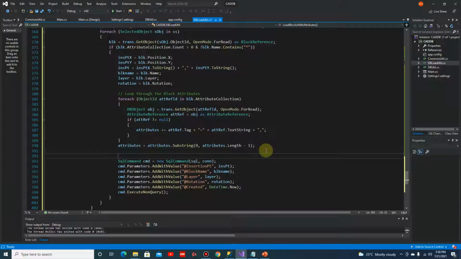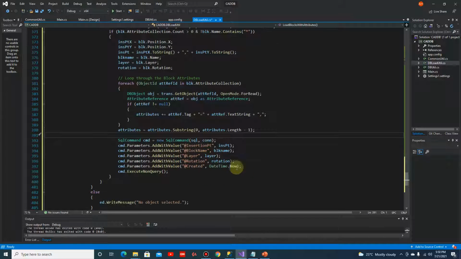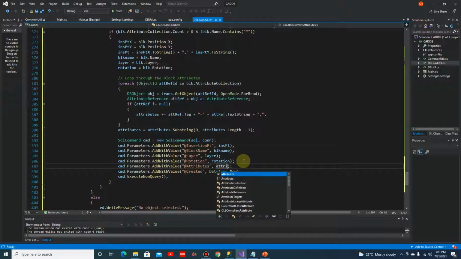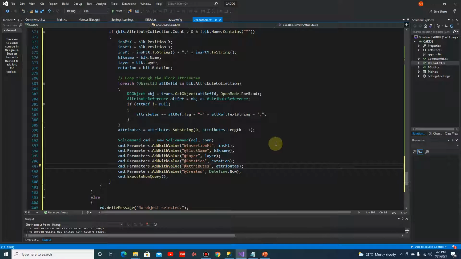Okay, so now we have a command parameters here, and we are just missing these attributes. So let's copy this over and change this to attributes and replace the rotation with the attributes.